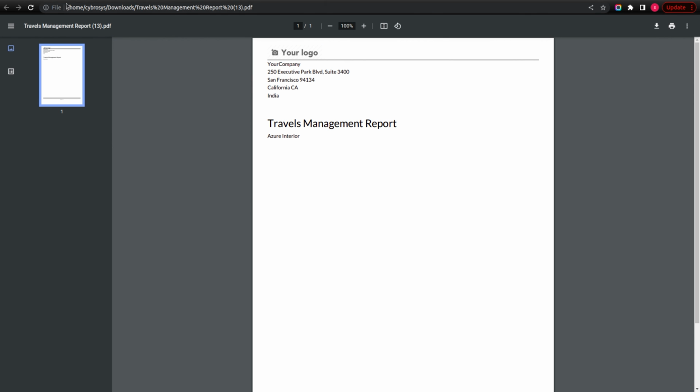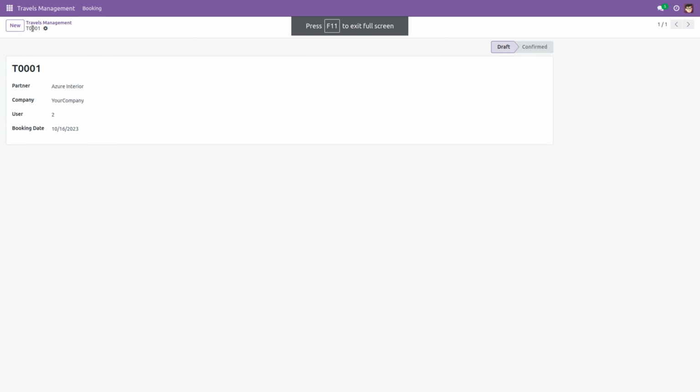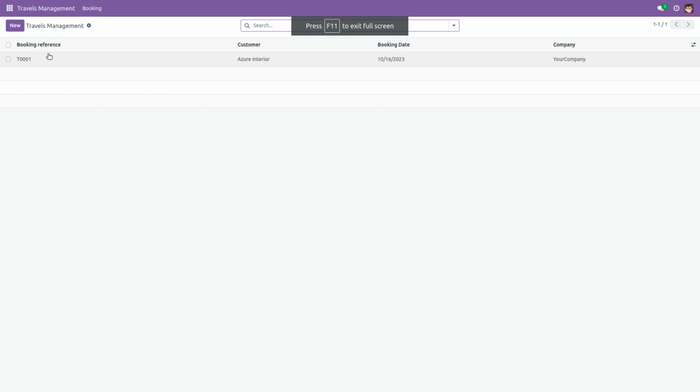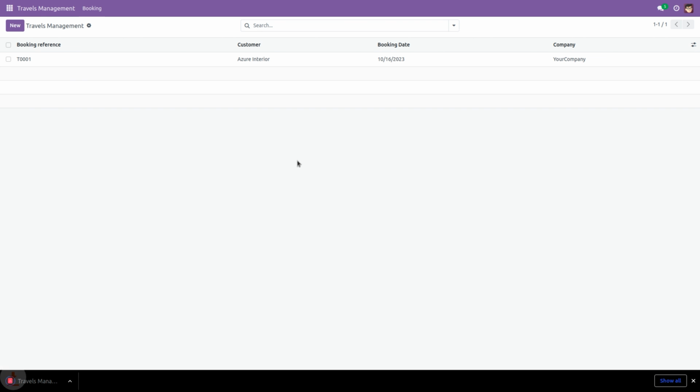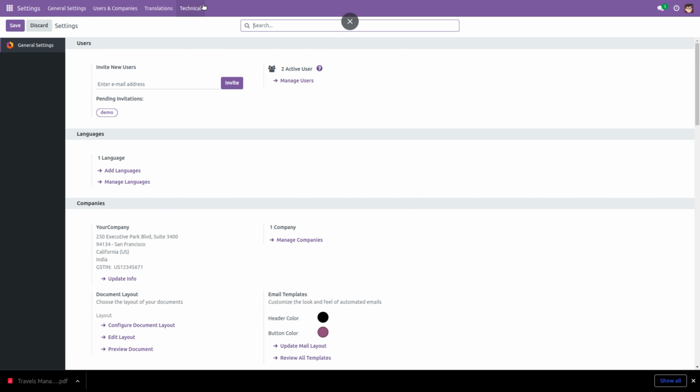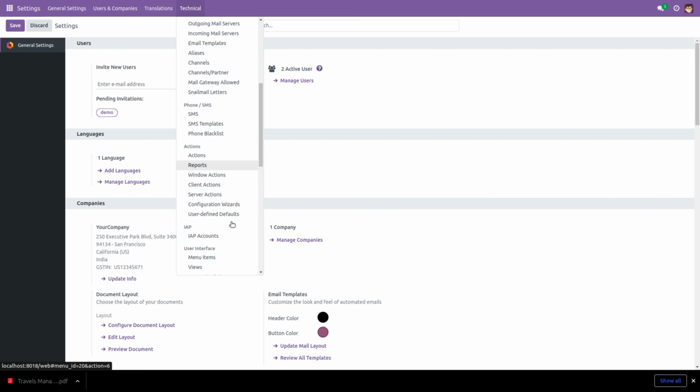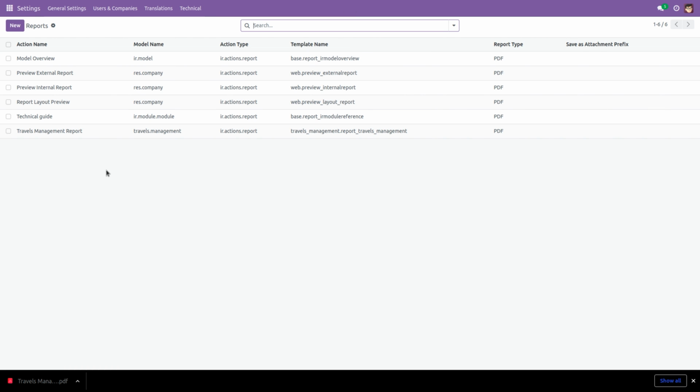And you can also generate reports from the tree view. So to do that, select the desired records and click the printing icon over here. A PDF will be downloaded. Now, if you go to Odoo settings, and under technical, we have reports. You will find that the new report action which we created has been added.